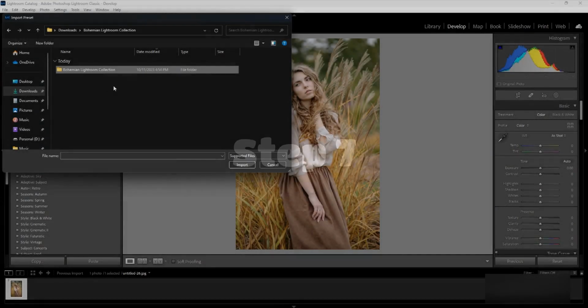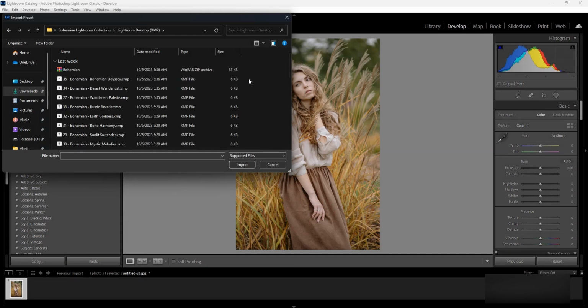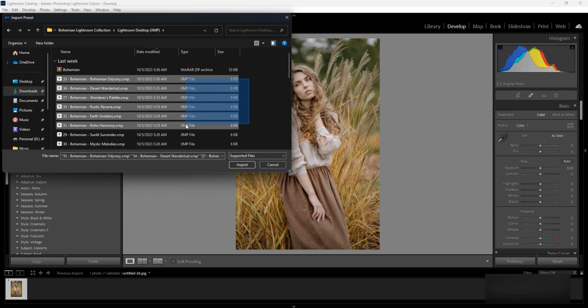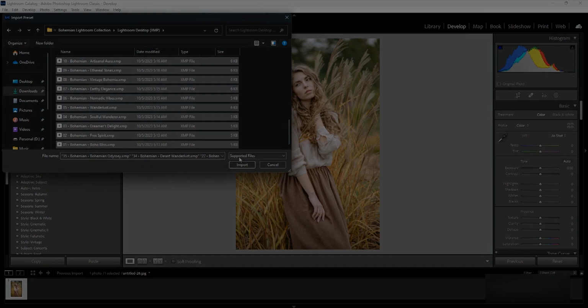Step 7. Locate and select the preset files. In the file browser window, navigate to the folder where you extracted the preset files in Step 1. Select all the preset files you want to import. Lightroom presets typically have a .lrtemplate or .xmp extension.